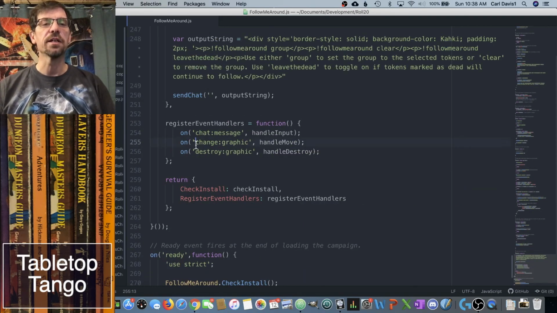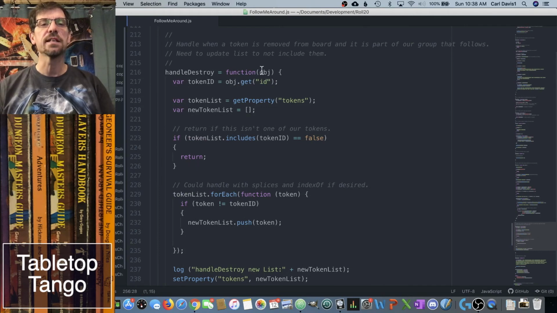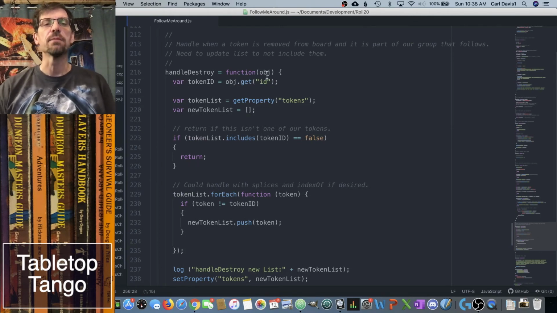Or that event. So here's an event, we handled it, and then last but not least, I mentioned, well, what happens if I erase one? Well, now we've got another event called destroy.graphic, and what that passes in, and we'll go to our handle destroy, what that passes in is the object, and this is the first class object that got passed in. So our token ID, we go object.get ID, so now we have that object. We're going to go get our token list, get that property, that list of tokens, and then we're going to create a new list that's empty.